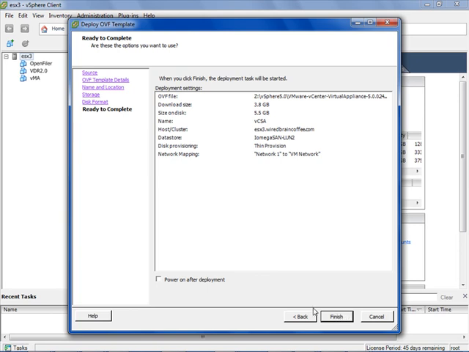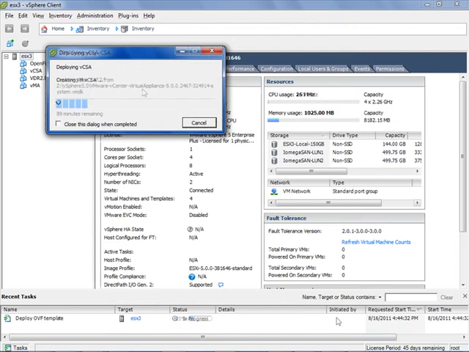At this point, we're ready to complete the deployment. I'm going to check here that I want to power it on after deployment automatically. I'll click Finish. Okay, at this point we're deploying the vCSA. As you can see, it's going to take a little while to copy such a large file, the 4 GB application virtual disk, across the network from my local computer up to that ESXi host. So I'm going to pause the video recording, and I'll be right back as soon as it's completed.